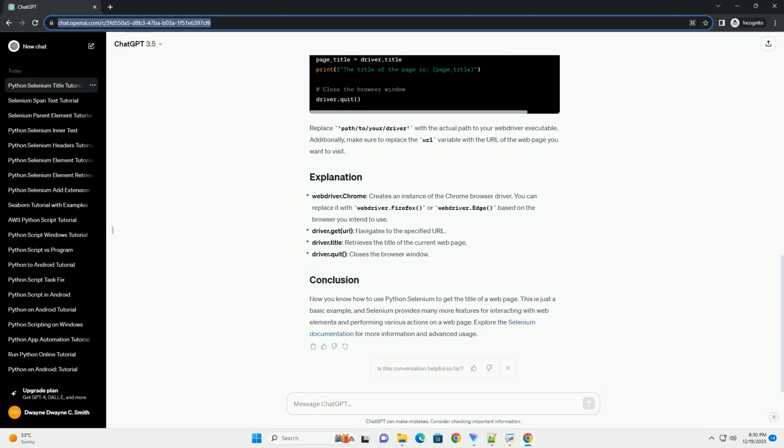Let's create a simple Python script that uses Selenium to open a web page and retrieve its title. Replace /path/to/your/driver with the actual path to your web driver executable. Additionally, make sure to replace the URL variable with the URL of the web page you want to visit.